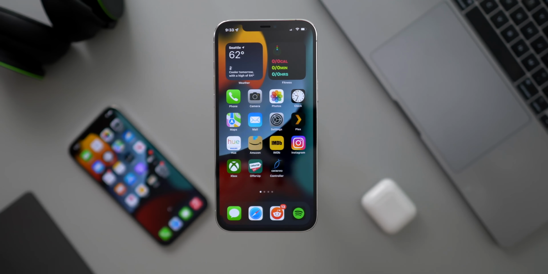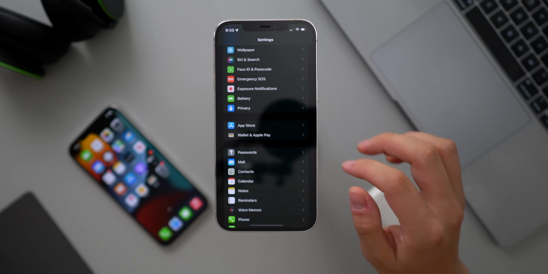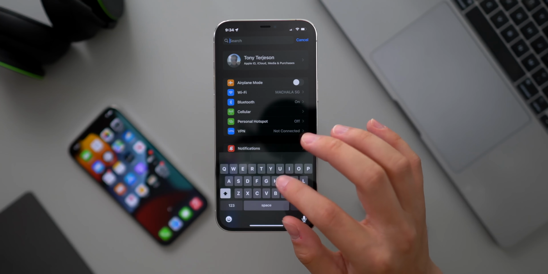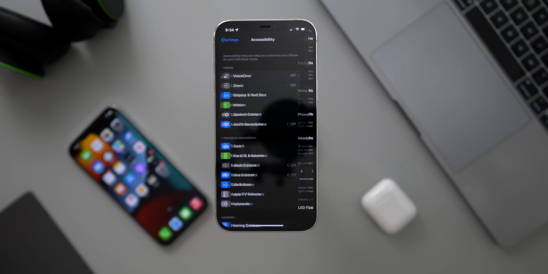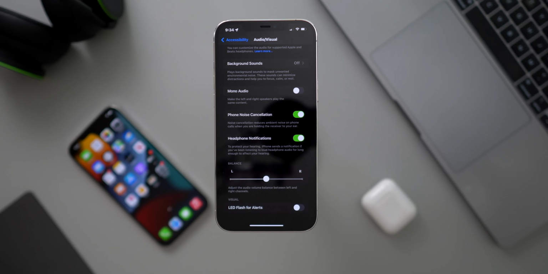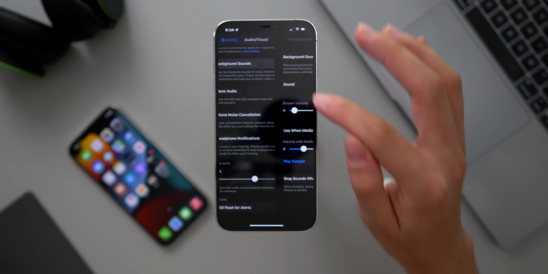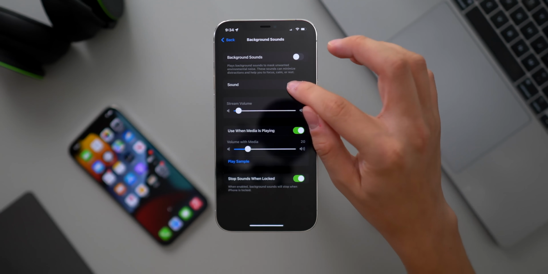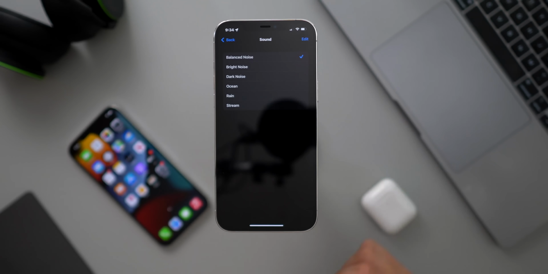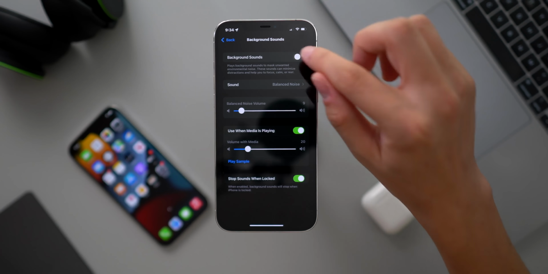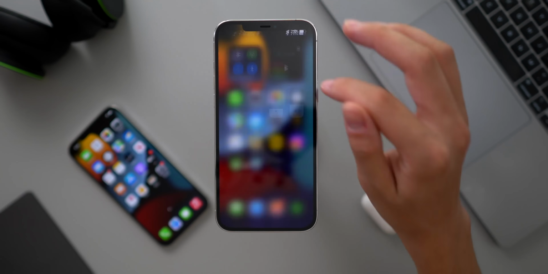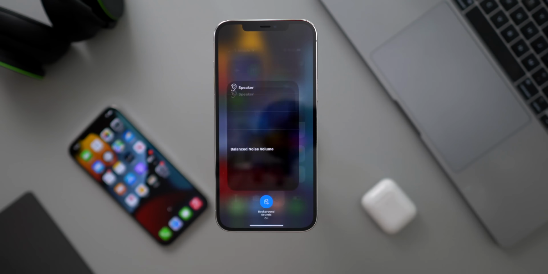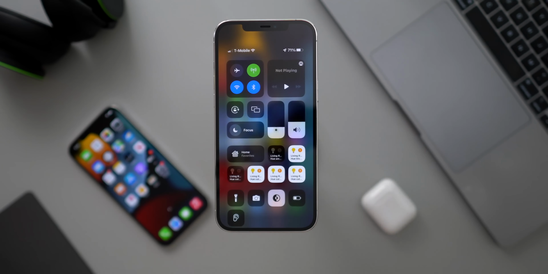Another one, this one's in accessibility, but the easiest way to get to it is if you search, what is it? I think it's just background sounds right here. So there's a lot of like sleep or just white noise generator apps on the App Store. Well, now that's actually built directly into iOS. So you can choose a background noise like balance noise. And if we go back and click enable background sounds, as you can hear, there's a background white noise. Now this is easily turned on and off right in the control center, so you can have it right at your disposal whenever you need it.